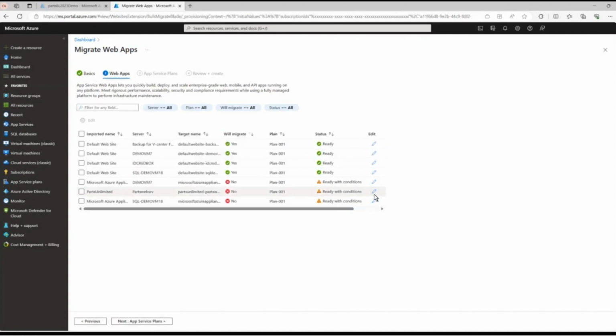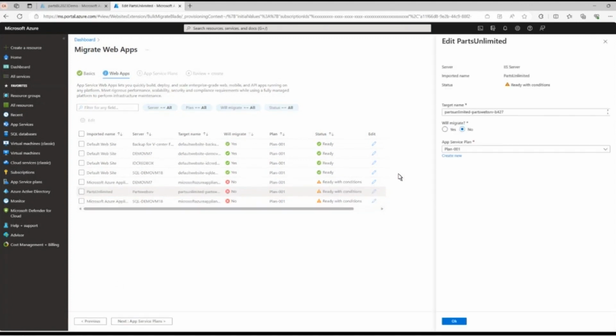Now you can see here one important thing, that all the web applications which have status as ready are tagged as yes for will migrate, meaning only the web applications which have the will migrate flag as yes would actually get migrated. By default, we are not selecting ready with condition apps, and the reason is we want to allow our customers to make an informed decision about if they want to move ready with condition web applications. To do that, you click on edit, you change the flag to yes.